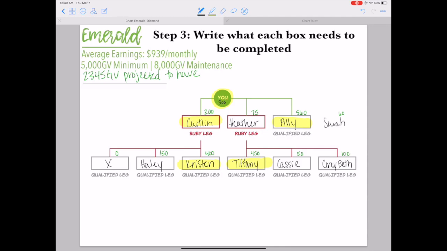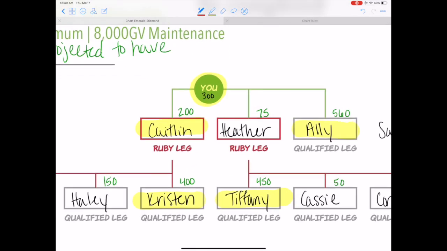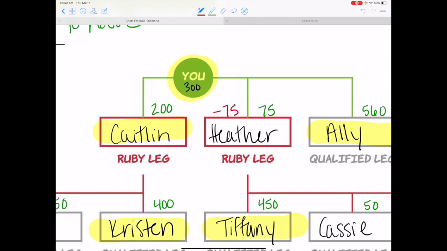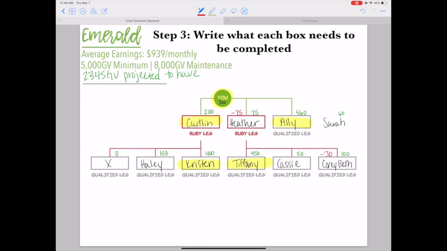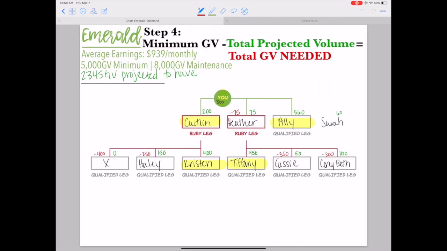So then I like to write in red what these boxes need. I know that Heather still needs an extra 75 before her box can be complete. Corey needs 300. Cassie needs 350. Haley needs 250. And even though there isn't somebody over here, I know they need 400 to be completed, okay? So this was it for step 3, figuring out what the boxes need to be completed and where it needs to go. So step 4, feel free to pause again.